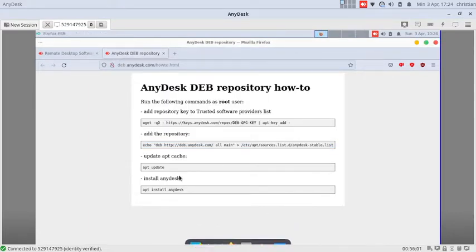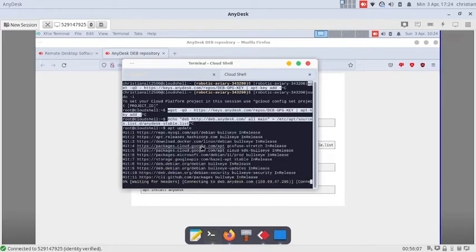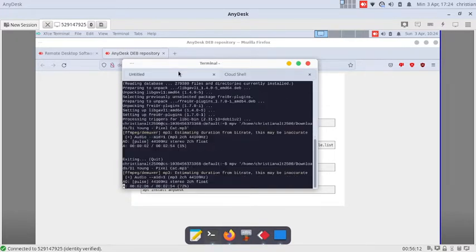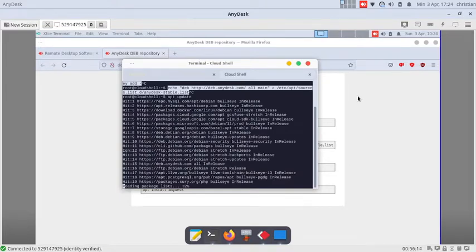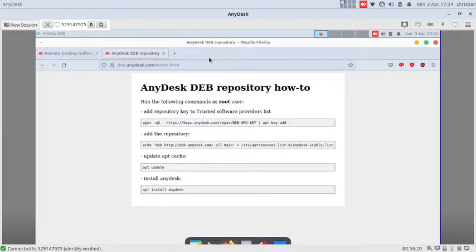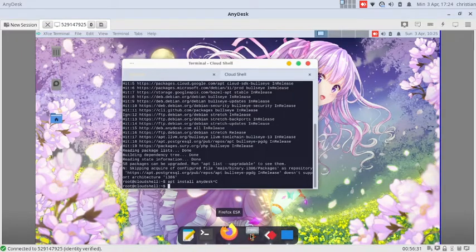That's very easy. Now after doing it, you can type update in the root shell. Now you can finally install AnyDesk by typing install anydesk. So that's it. Now to install on another Linux distro, you can also use the generic Linux package and extract it into any directory.